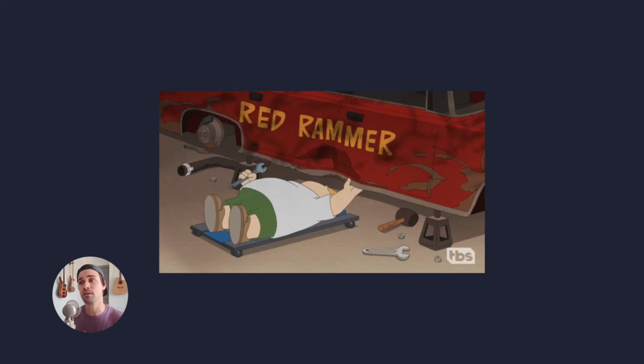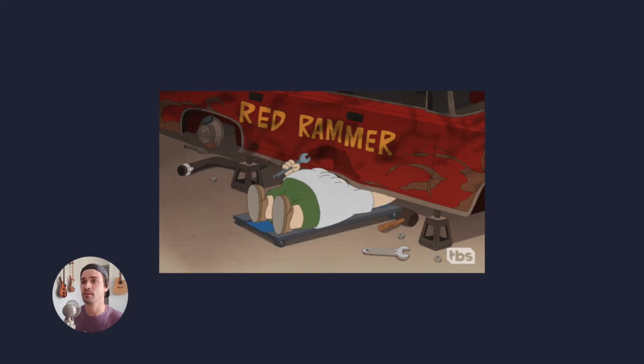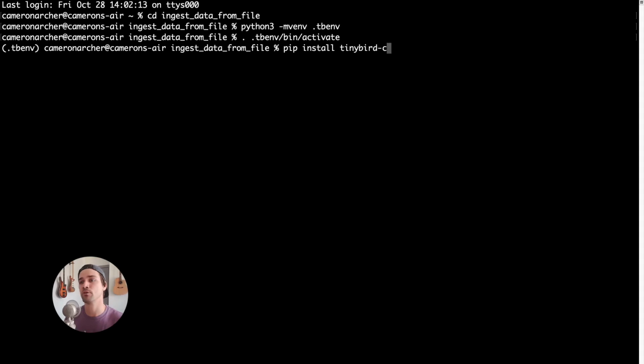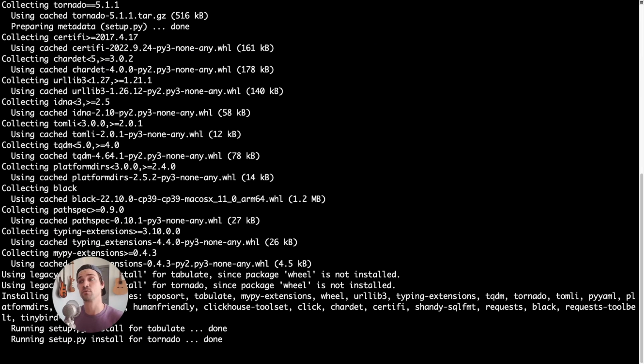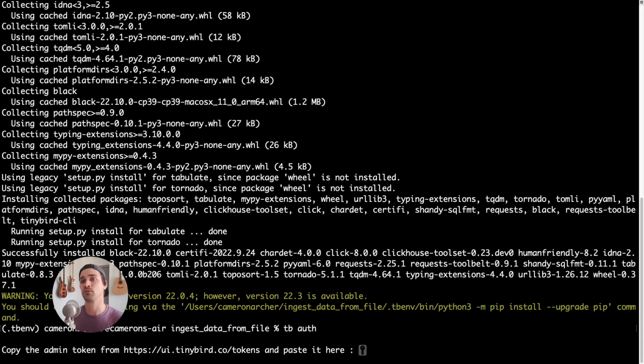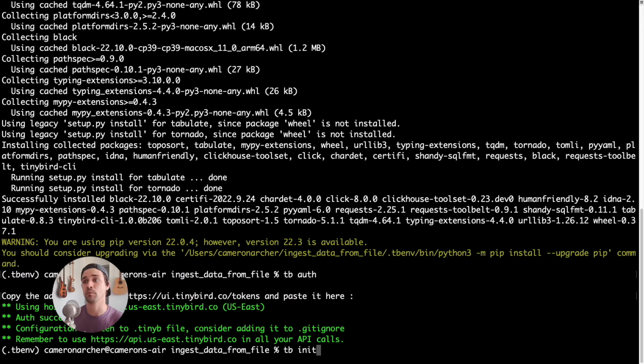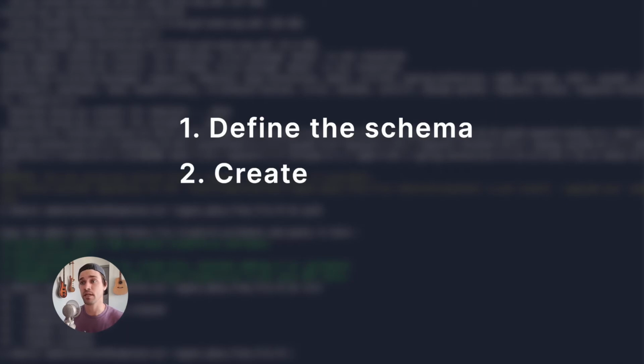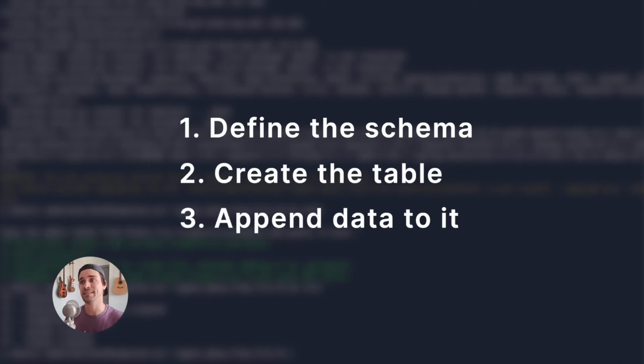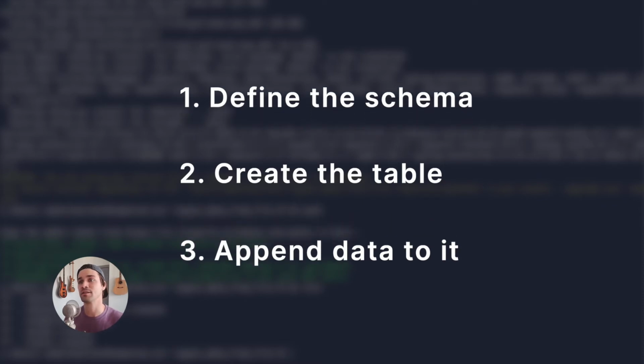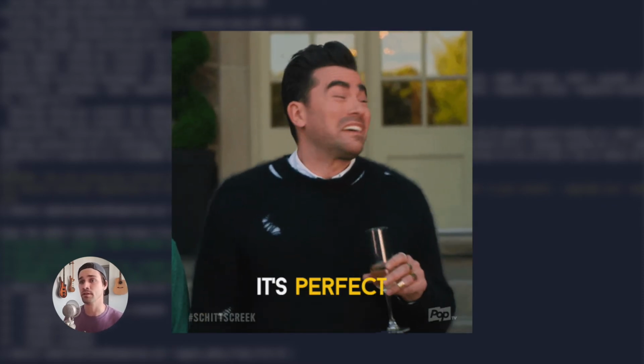So you might want to tweak the schema before you start adding data to the data source. The CLI is a perfect tool to do that. One difference with the CLI is that it decouples those steps that happen behind the scenes when you upload using the UI. In the CLI, you can define the schema, create the table, and append data to it in separate steps. This may take a little bit longer, but it lets you get the schema just right before you add data to the data source.